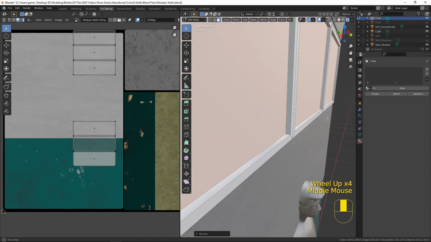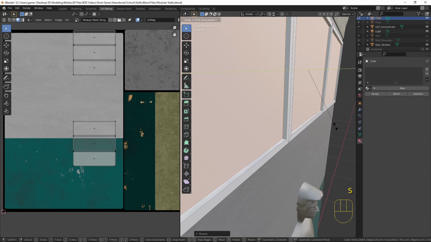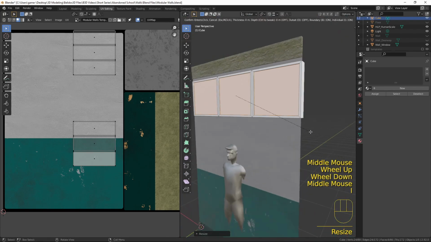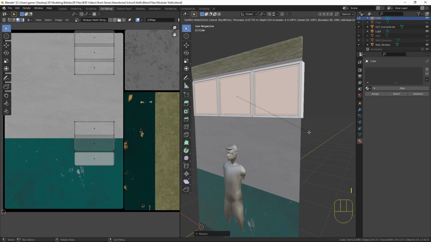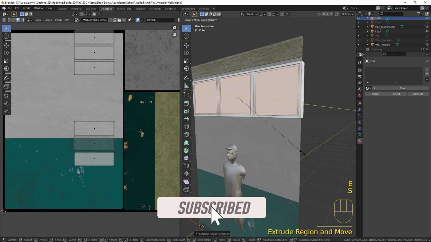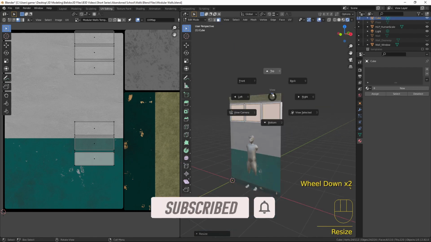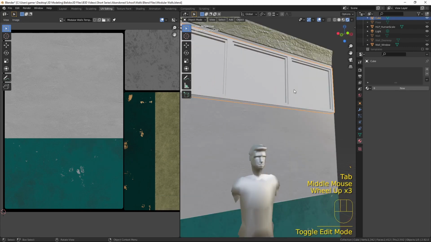And then I bring it back out a bit, about that far I should do. And then again we want to press I to inset, like so, and E, right click, S and Y to bring them in again. And there we have our windows.